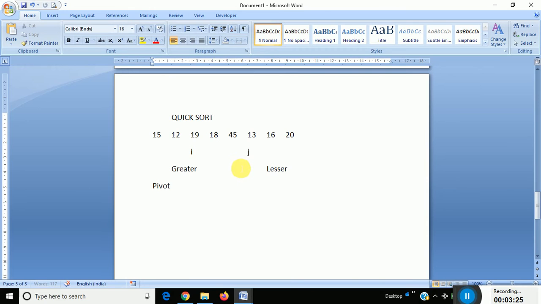Then j will be here. Now it will check, is 15 greater than 19? True or false? False. So when 15 greater than 19 is false, i will stop here. Next, is 15 lesser than 13? False. Then both will stop here. Now it will swap. When both stop, we need to swap. So swapping is done: 19 is on the right side, 13 is on the left side.